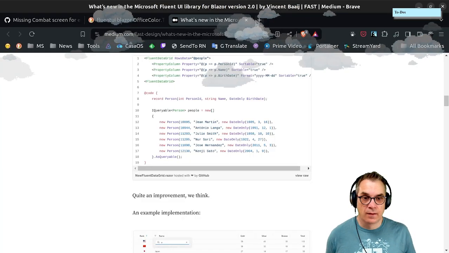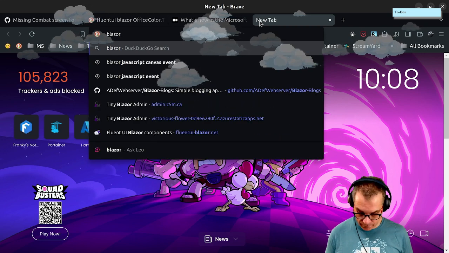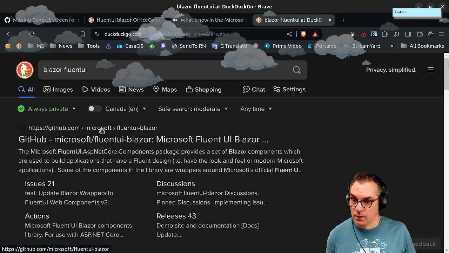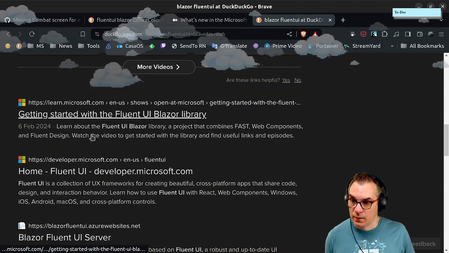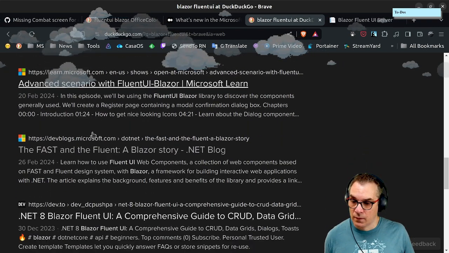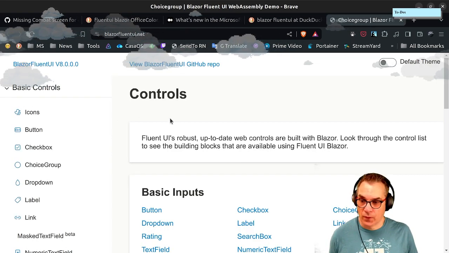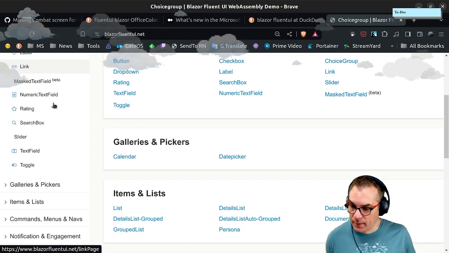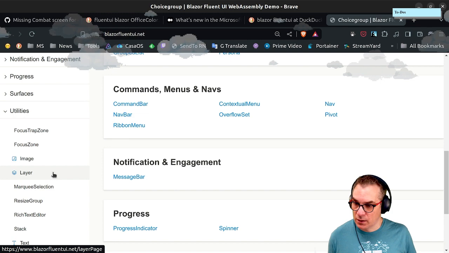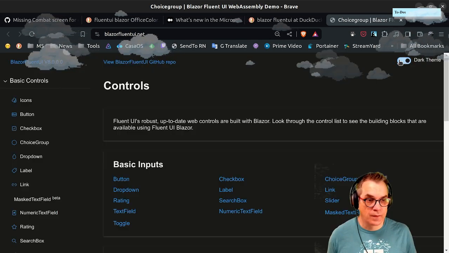Go in the docs, Blazor Fluent UI. They have... I think it's that one. That one. So let's go a little bit smaller. They have a lot of docs. Let's go utility, Slack, Rich. See, they are using the theme.